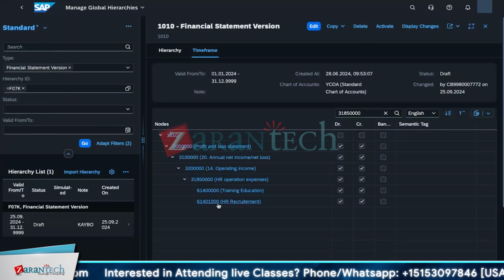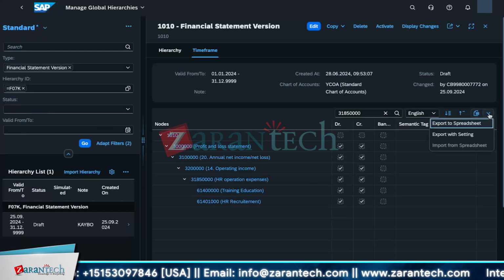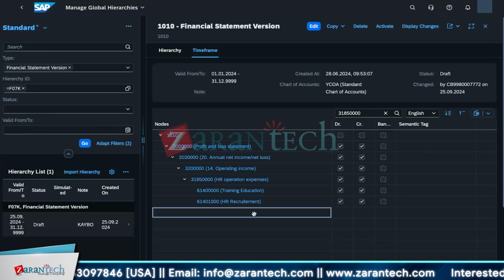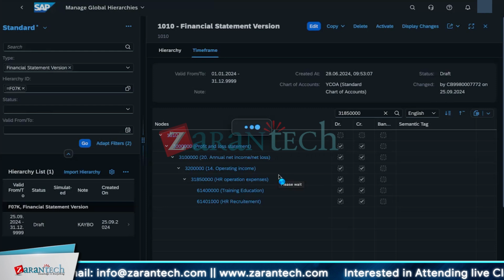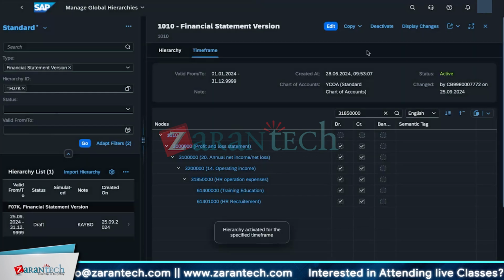Whenever you want to sort your nodes, because we might have some accounts there, you can sort the accounts also. This is the sort symbol. You can expand it and sort that also. Simply save this one and activate this one. Now this is activated.